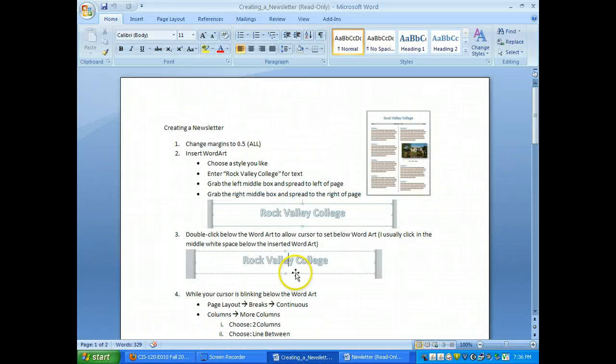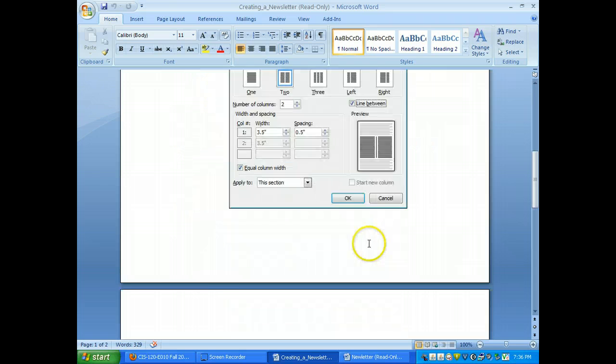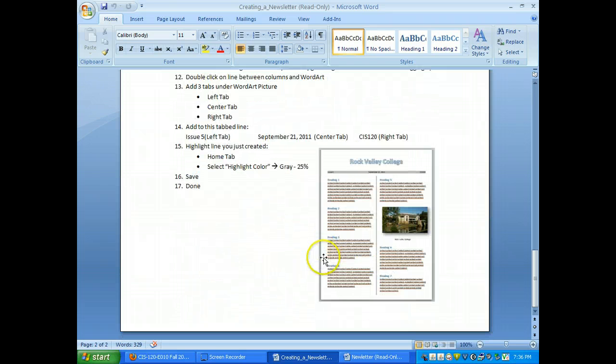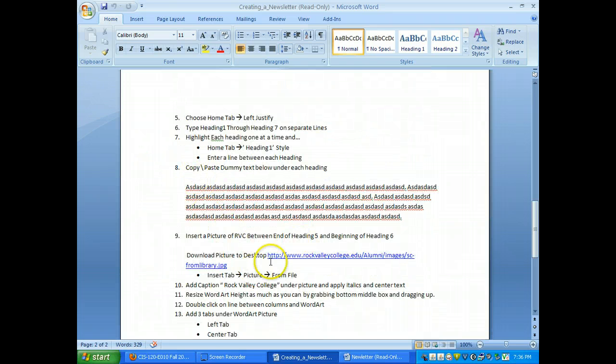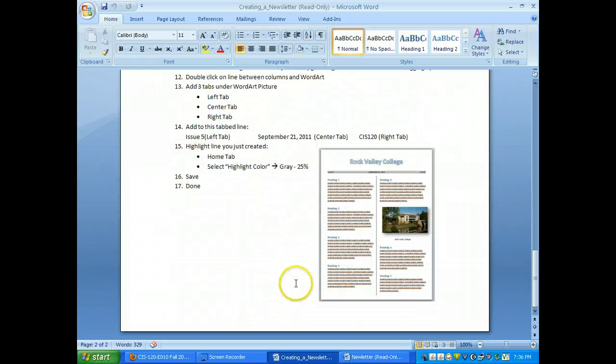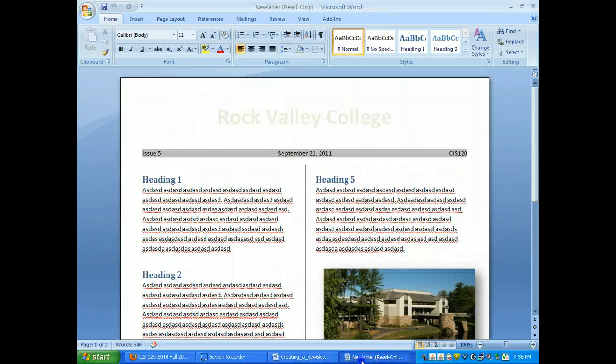So here's the step-by-step you guys will be doing at the end of class on creating a newsletter. It's only 2 pages long. I have some dummy text to put in there for the actual newsletter itself. This is a snapshot of what it looks like when you're done. Here's a finished copy of what it looks like as well.